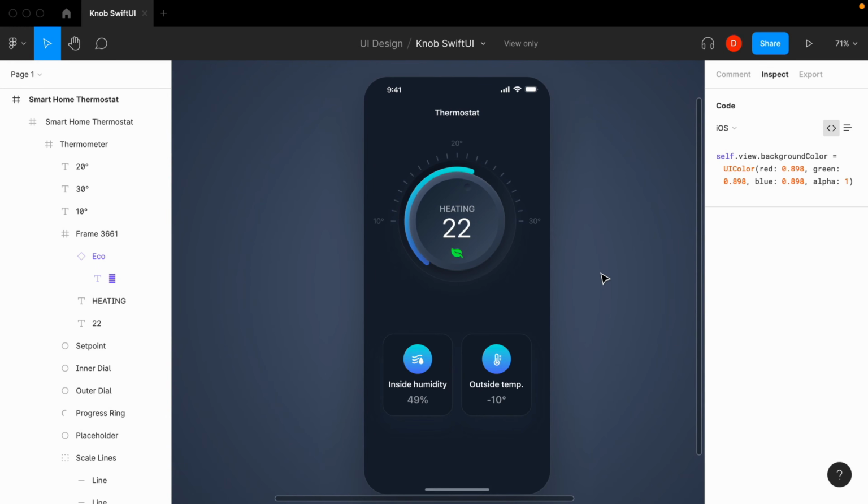For the rest of this project, we'll work on its usability. We'll activate the drag gesture to allow the user to turn the dial to change the room's temperature. We'll include some animation over time as well, such as the progress in the ring and the appearance and disappearance of the status indicator.